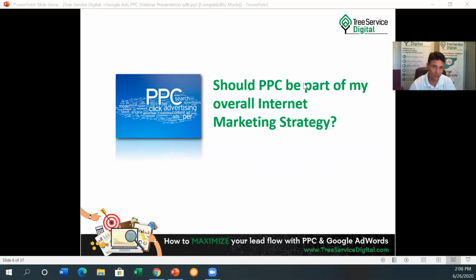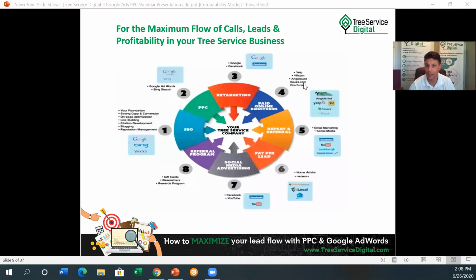So it really is a good solution to make the phone ring and to get incoming leads of people that are looking for tree service, and for the maximum flow of calls, leads, and profitability in your tree service business. So it's definitely really important and high on the digital dominance method that we talk about with our customers and clients, because you want the maximum number of calls coming in.